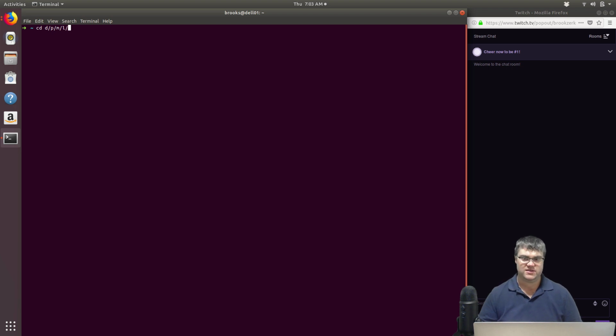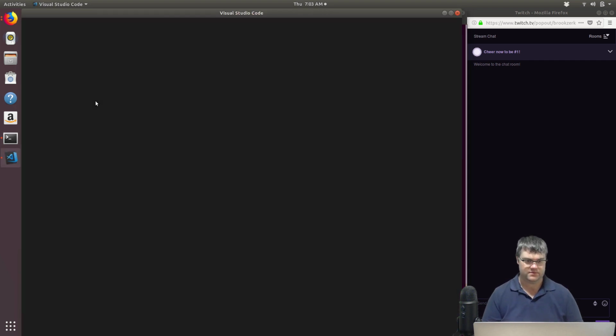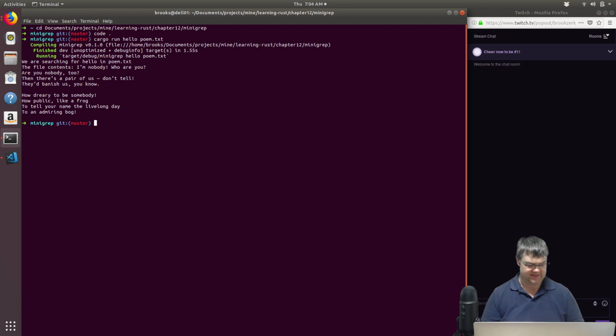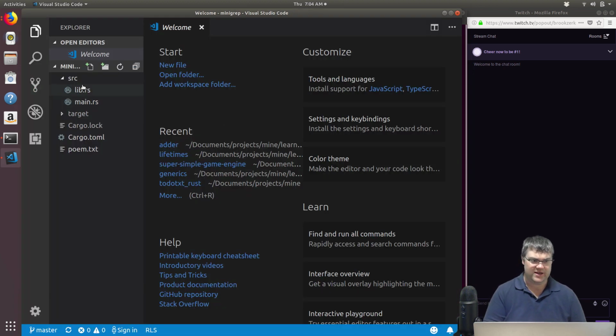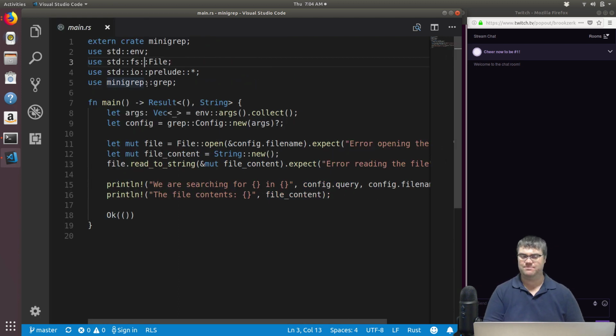Let's see, learning Rust, chapter 12, grep. And we also want to look at the state of everything, right? So if I do, everything's working, right? Yes, it is. Perfect. Okay, so the other question we had was, in main, am I still getting the red squigglies from minigrep? It looks like no is the answer, but it was still a little bit odd that we got it. So that is a little bit upsetting to me.